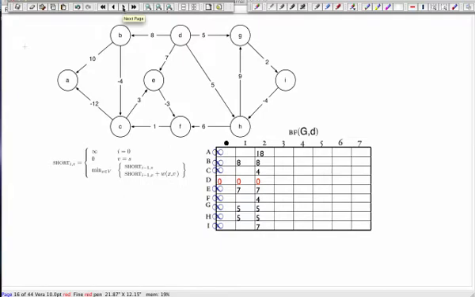Okay, so what I'd like you to do now in class with your neighbors is to fill out this column right here. Spend 3 minutes filling out this particular column with your neighbor, just to make sure you know the algorithm.